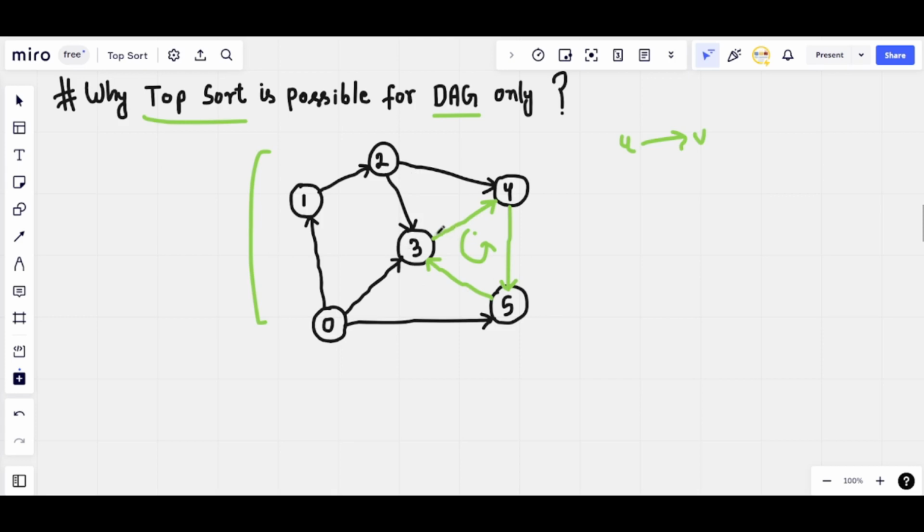Because in this cycle here, we move from 3 to 4, then from 4 to 5, then from 5 back to 3. There is no starting point in this ordering. We don't know where we have to start. Okay, that's why top sort is not possible for cyclic graphs or graphs which contain cycles. Fine.